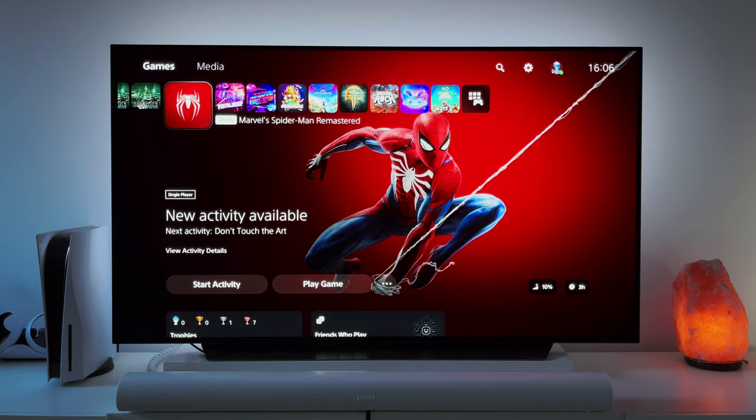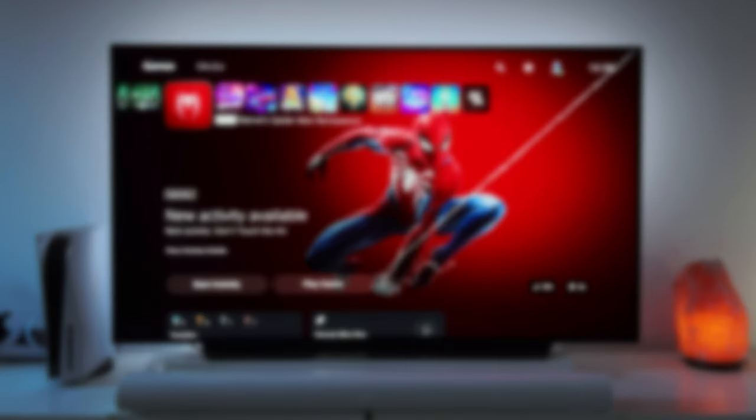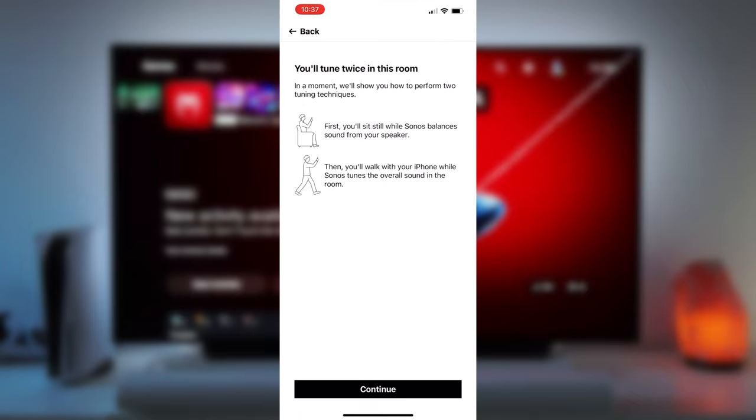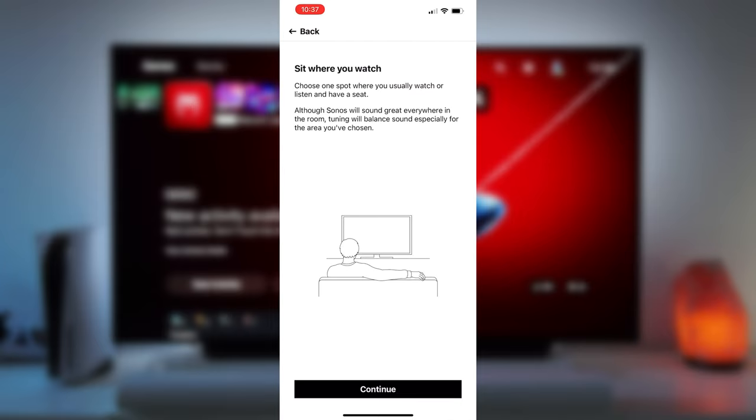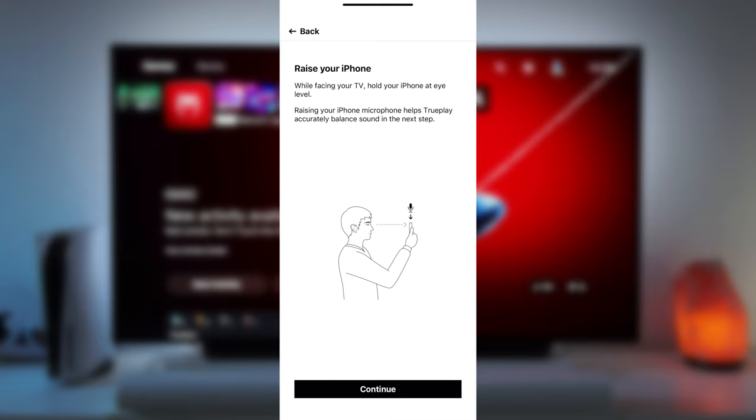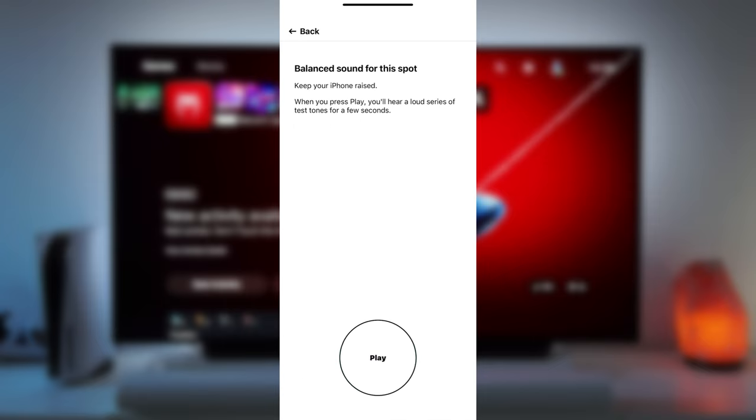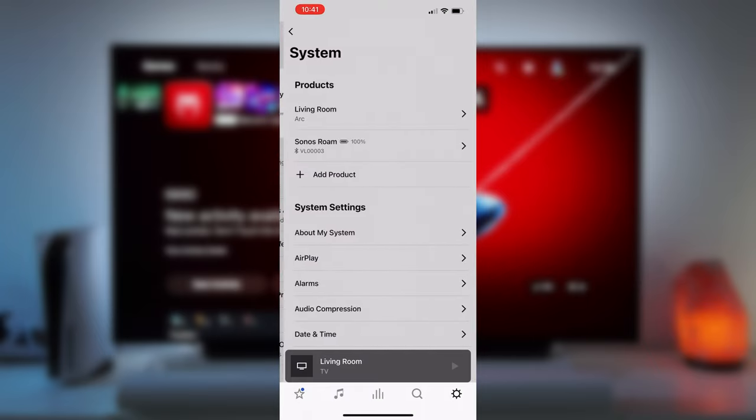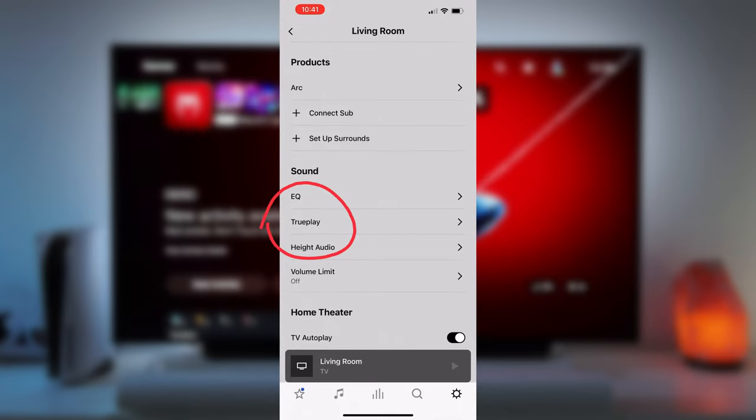Next, we're going to adjust the settings on the Sonos Arc itself to get the most out of Dolby Atmos. The first thing you will do is go through the Sonos TruePlay setup if you haven't done this yet. Or if you've had an Arc for a while and it's been a few months since you set up TruePlay, you will want to do this again, as Sonos recently updated their firmware to enhance their TruePlay feature on the latest version of the firmware. Just open the Sonos app and tap on System, choose the Sonos Arc, tap on TruePlay and open TruePlay Tuning.